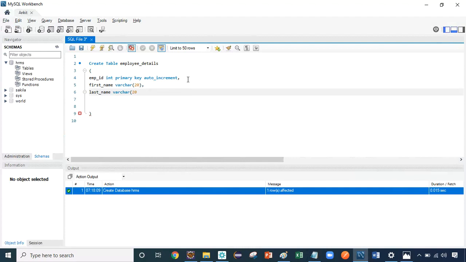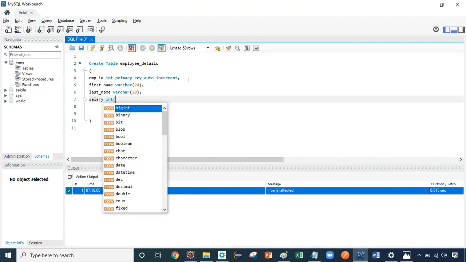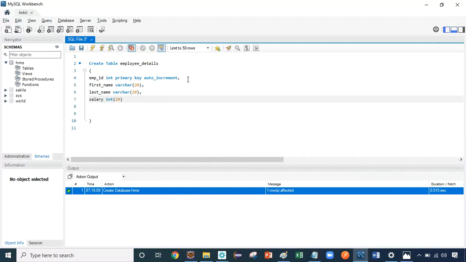This is how you can create the different tables based on your definition. Okay, guys. Then we can also keep the salary in this table. So I will just say integer, this is 20. Okay, salary will be per month. That will be fine. No need to define over here.